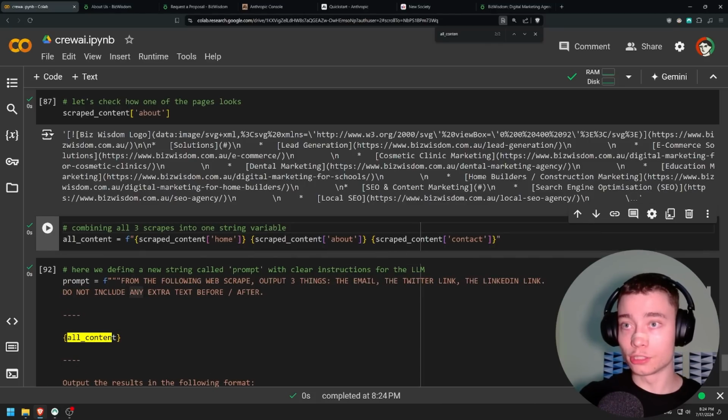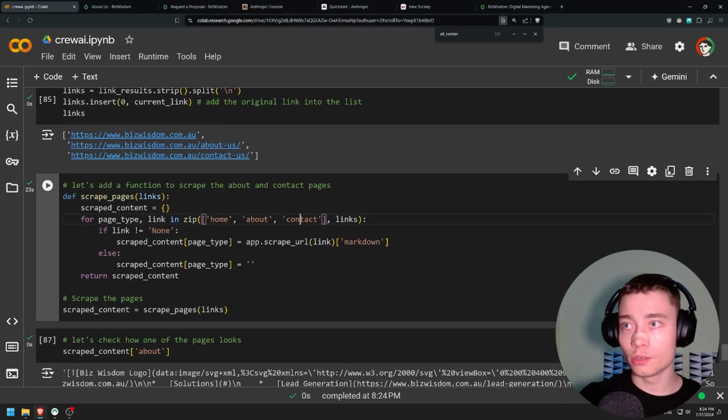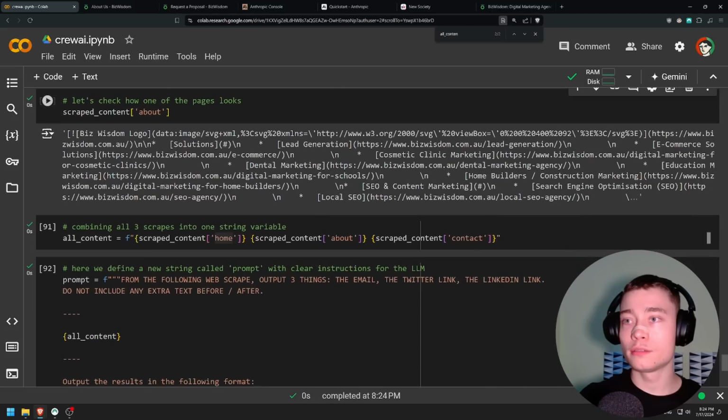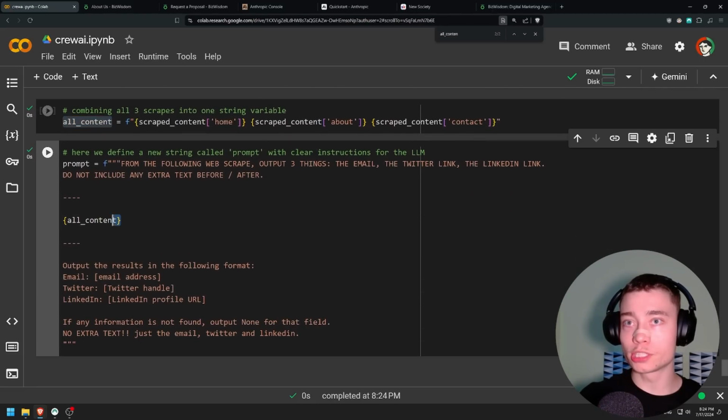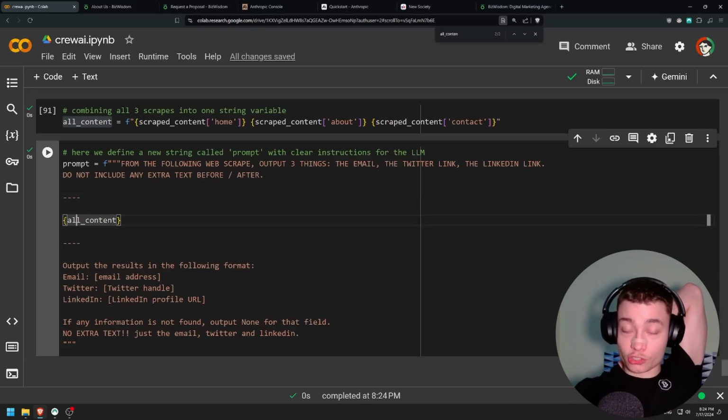Hopefully this isn't too complicated. We get the scraped content home part, which is created from this dictionary. We access these three individually, and then we just put them together into a single string. And then we put the string into this prompt. We just send it in here, which is going to be a very long string.